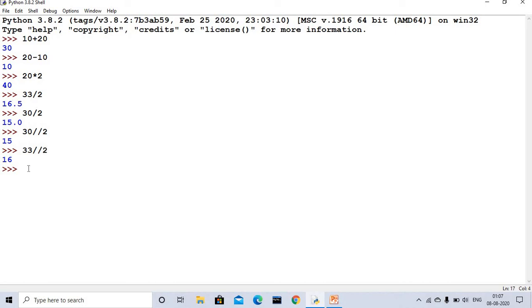Then what else can we use in Python? There is another very interesting operator. If I divide 33 by 2, it gives me 16, which is my quotient value. But let's say I want to have my remainder. For that there is an operator called modulo. If I say 33 modulo 2, it is going to give me the remainder as 1. And if I say 30 modulo 2, then it is going to give me 0. So for the remainder value, we use an operator called modulo.